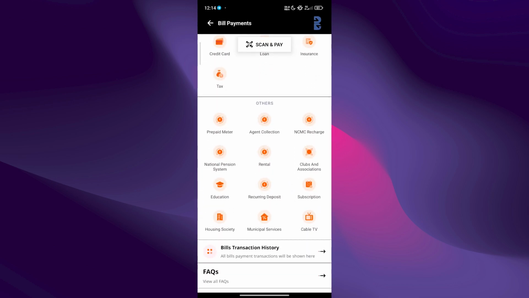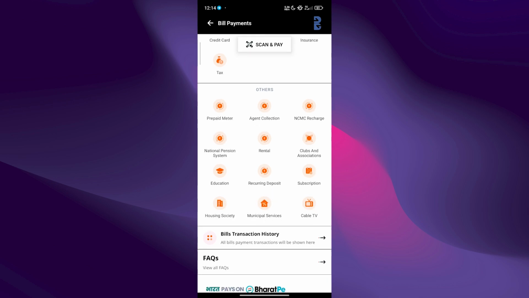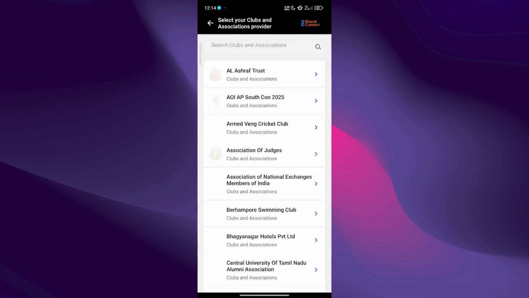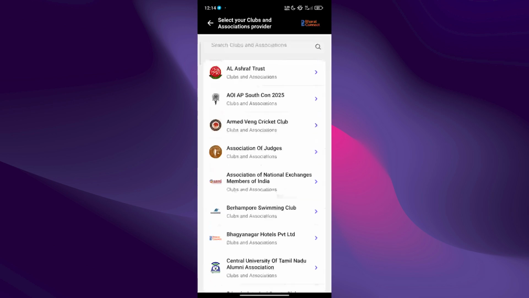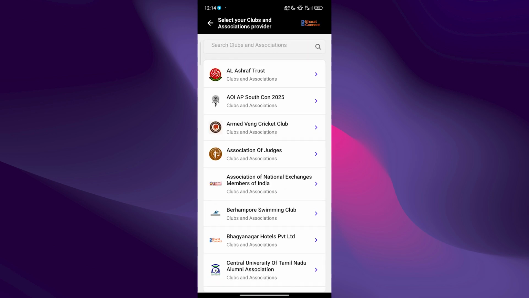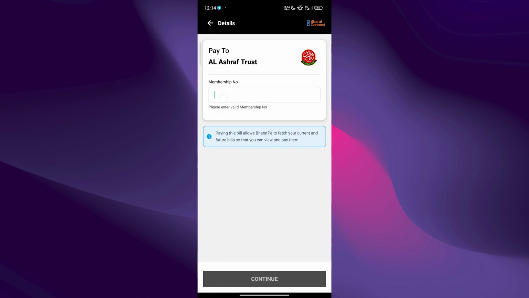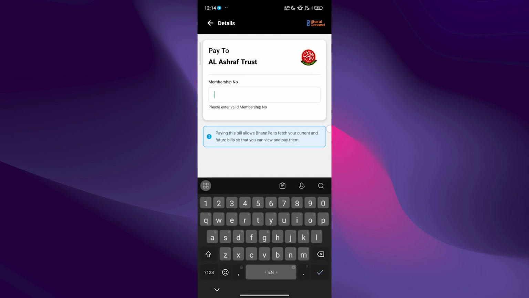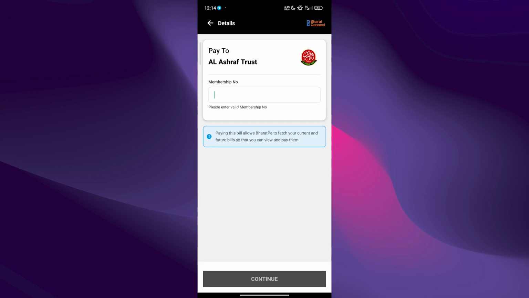and in the other section we can see the clubs and association section right there. Just tap on the clubs and association section. After that, in here we can choose which provider you need to do the payment to. Here we just need to enter your membership number. After that, tap on the continue option and do the payment.